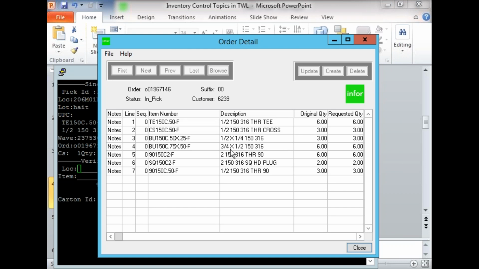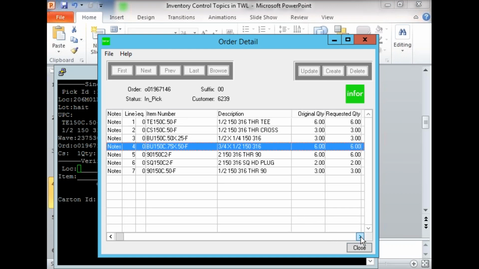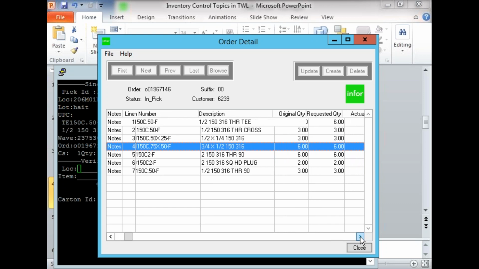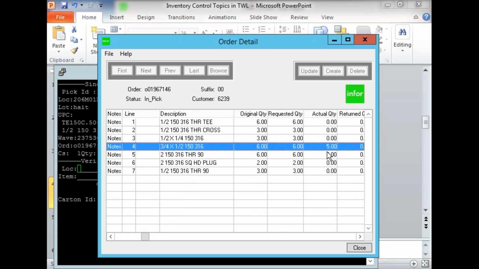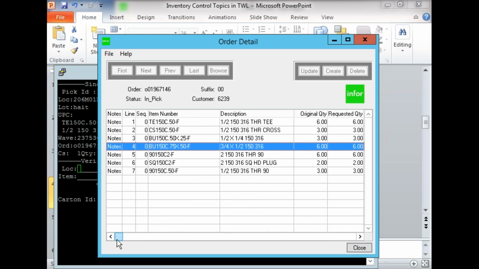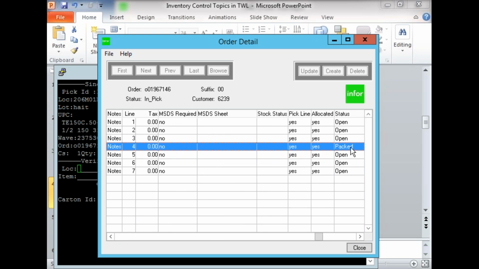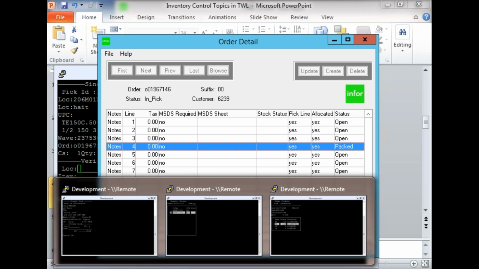I go down into it. I've got my item here. Notice how my actual quantity is coming up as 5. But this line itself is already flowing right to packed. So it took that I closed it short. It's taking that to be the situation, and it's already packed this line for us. So that's option number 1.